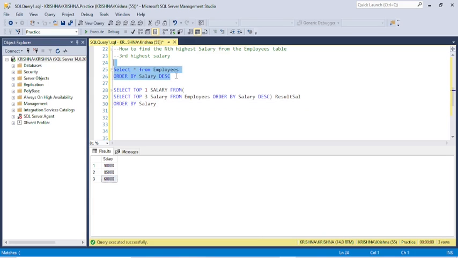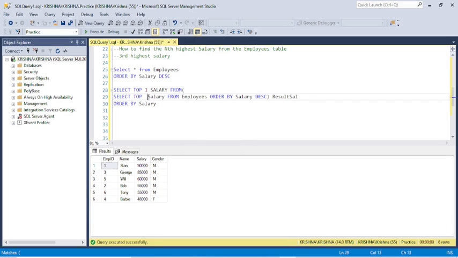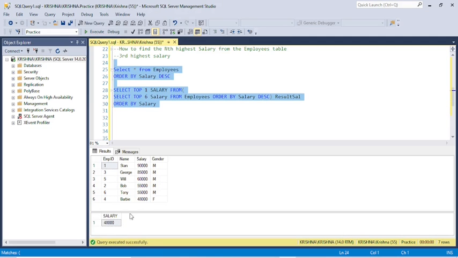So now let me execute this query once again. What if I wanted to print the sixth salary, 2, 3, 4, 5, 6, which is nothing but 48,000? All I'm going to do is remove this 3 and type 6 here. Now it should give me the 48,000 in the query result set. Yes, it is giving the 48,000, which is exactly matching our result.